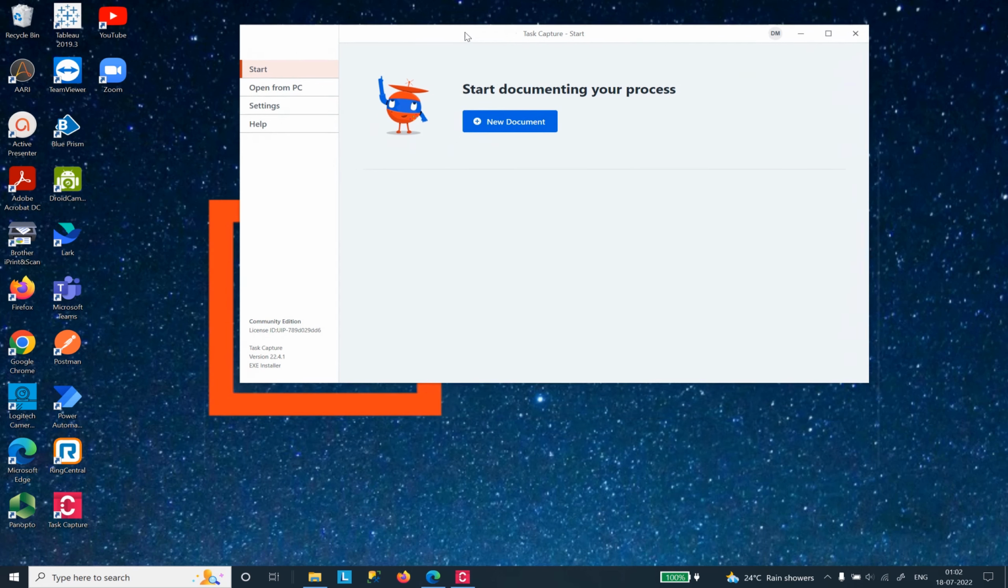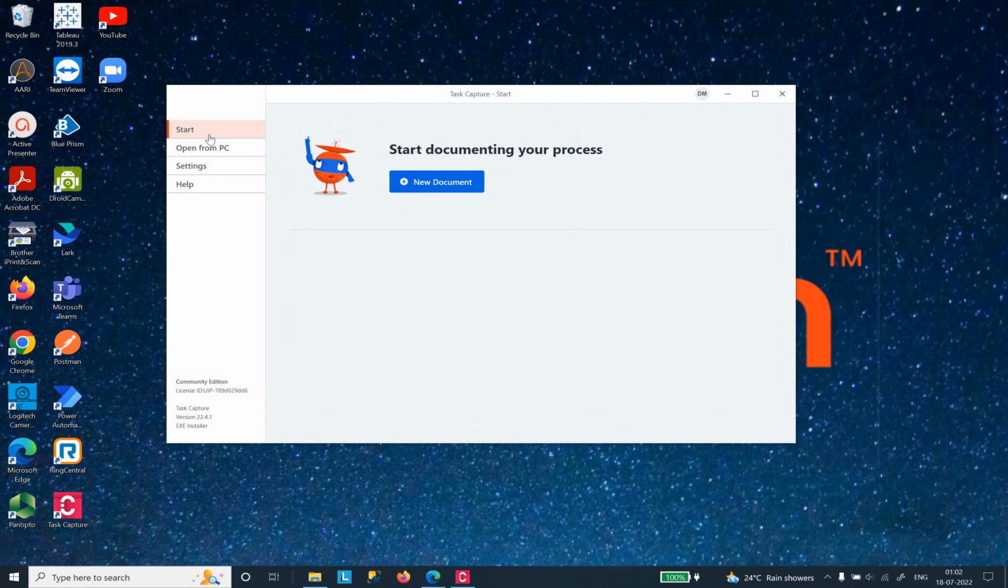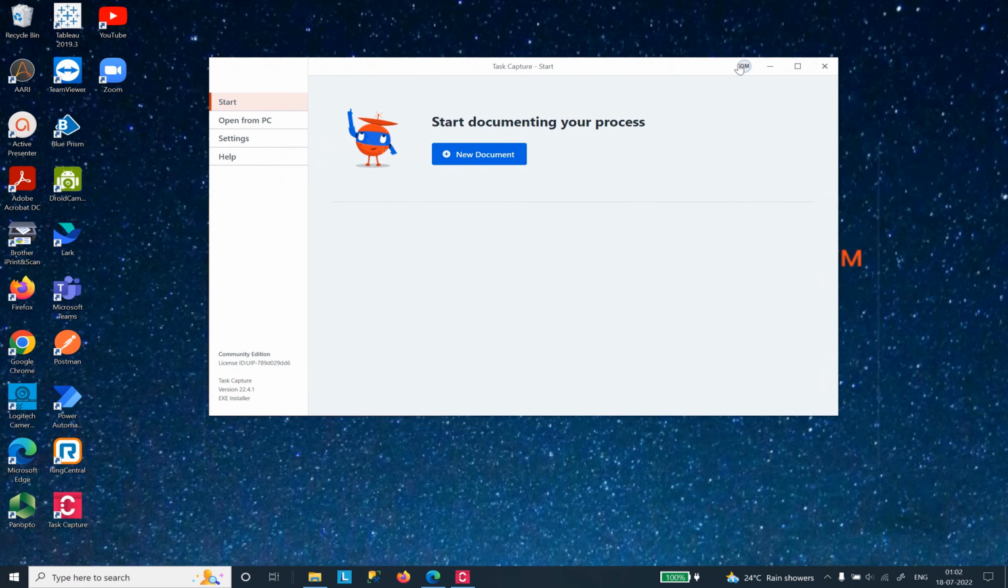This is the main screen that I always get whenever I am in UiPath Task Capture. Since I am connected to my community edition, you can see all my community edition details here. If you are on an enterprise license, you will get the enterprise license ID and all those things. Second, from here you can start creating processes. You can tweak some of the settings, which I'm also going to show you in some of the future videos, what exactly these settings are and how we can use them.